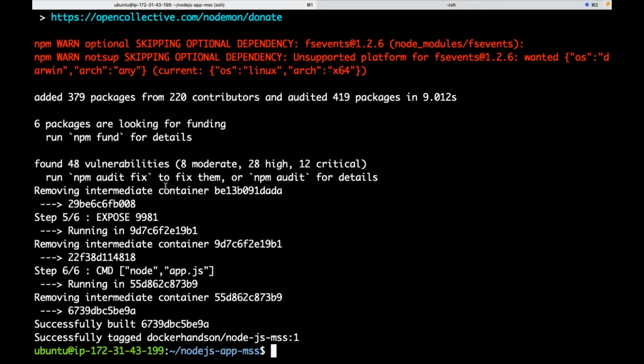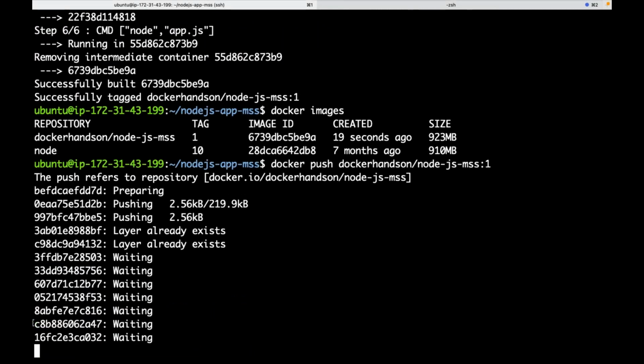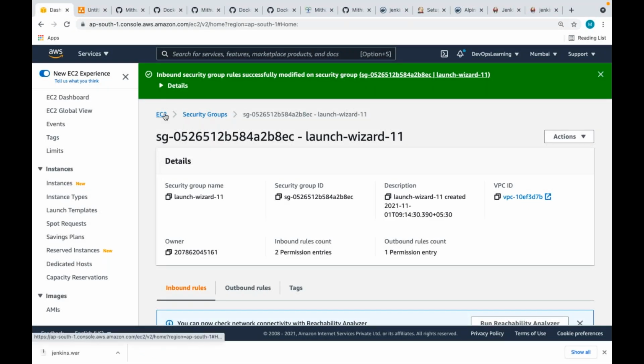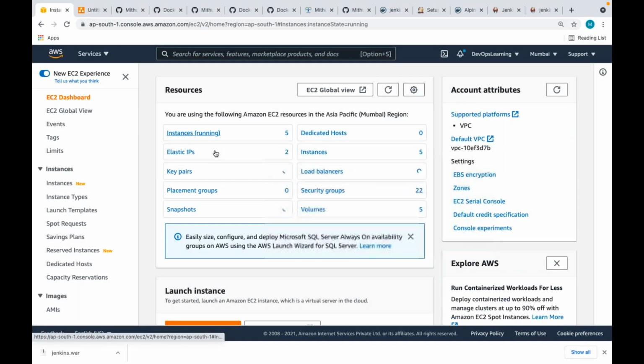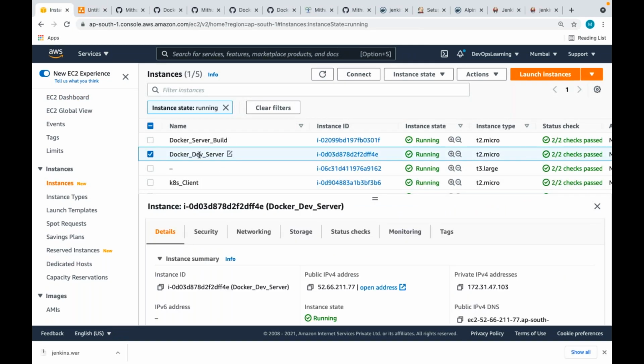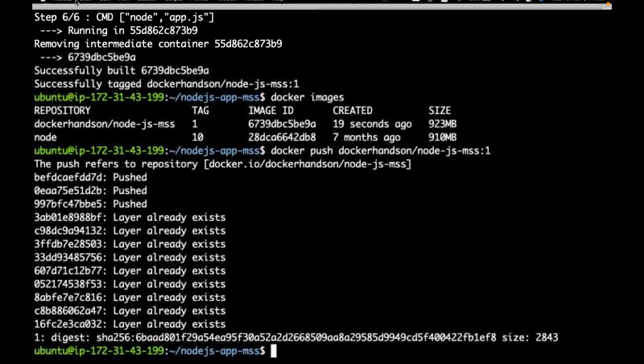Okay. Now the image is created successfully. Does this image have the application code, dependencies, and everything? Now let me push this image. Wherever I want to deploy, let's say this is my deployment server. If I create a container out of that Node.js image, will my application be up and running in this server? Whatever image I have created now.